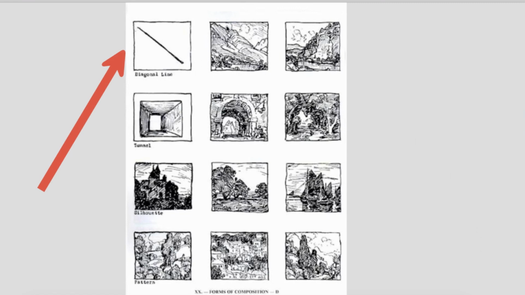The diagonal line, obviously that's a very interesting composition. It could be going from top left to bottom right, or the other way around. The tunnel, a lot of times we see photographs or paintings where there's an arch, or there's like this little alleyway of this old European city or cathedral or monastery. But it could also happen with trees. It could happen in a lot of ways.